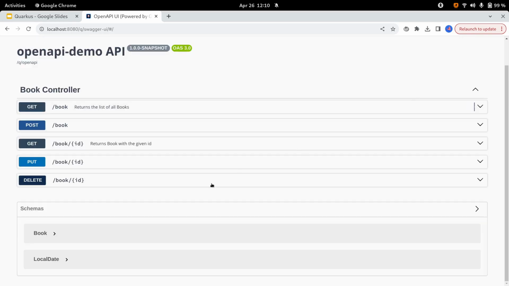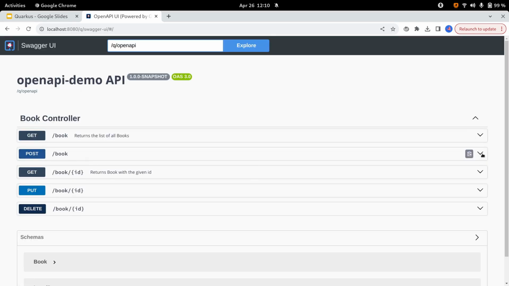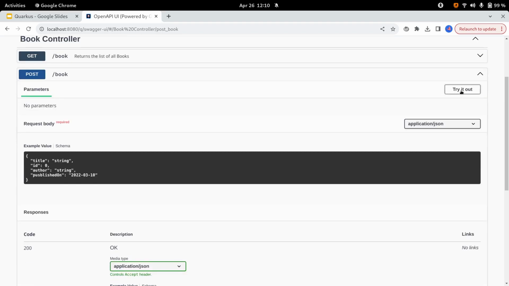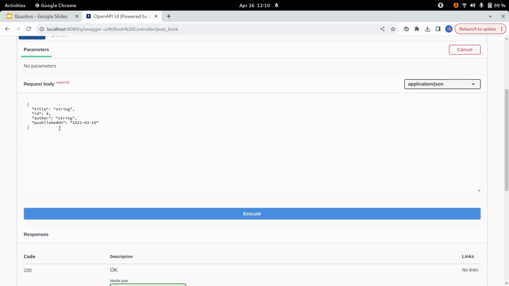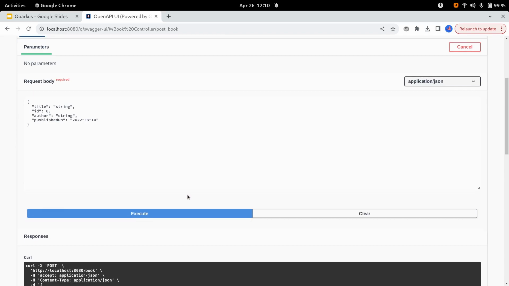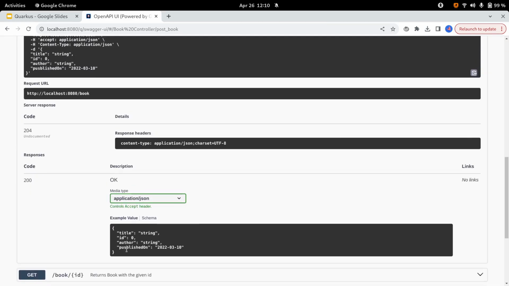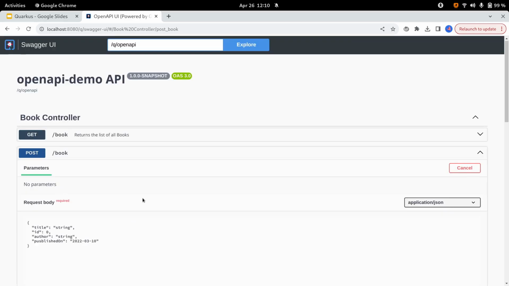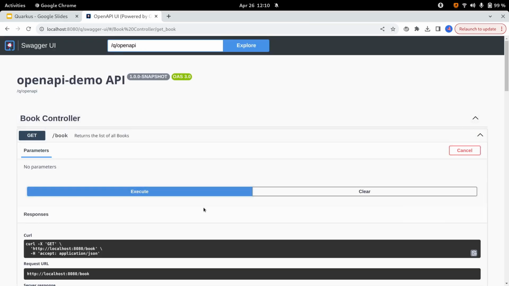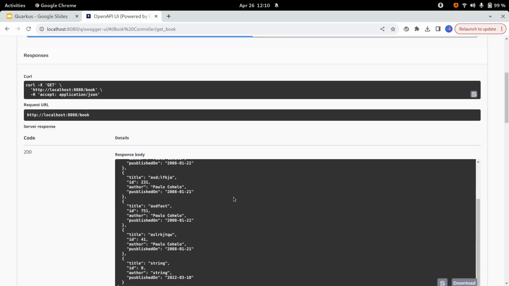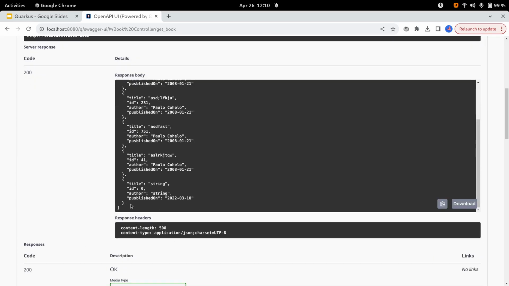Let's also try a POST request to try it out. Then I'll press execute. And yes, now if I get all, it returns our last added object.